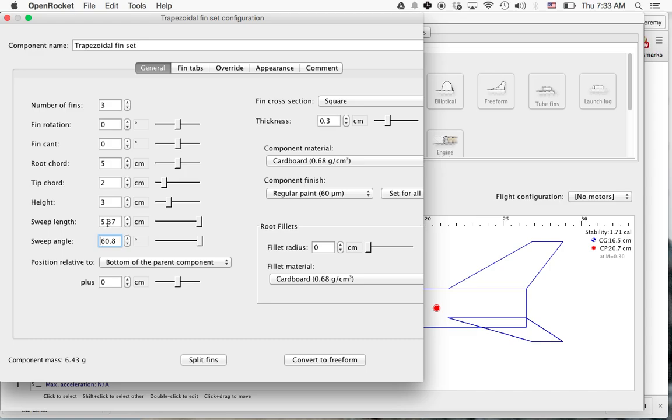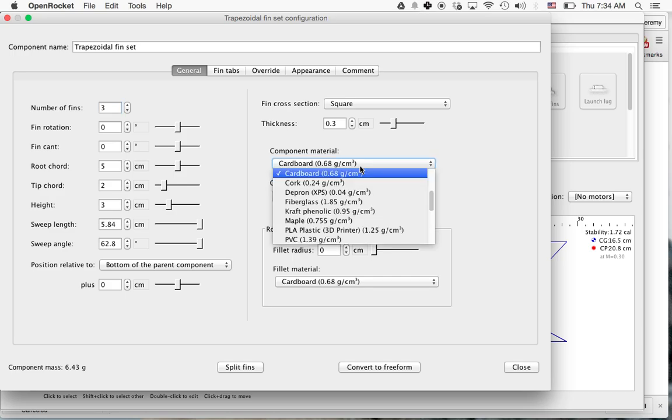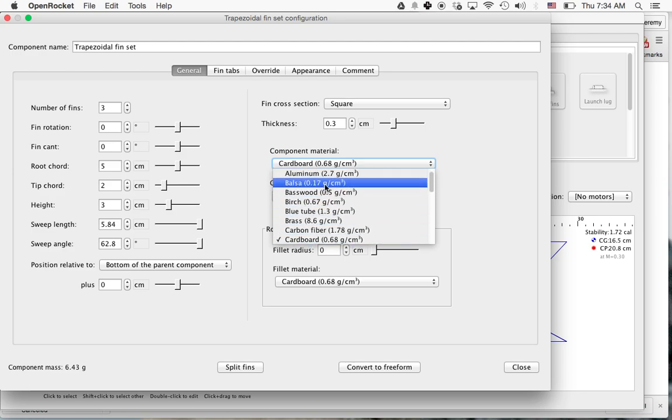You can also just measure the sweep length. That's this distance here. You can increase the sweep angle till it models the fins that you have pretty well. We want 3 fins, so 3 is selected up here. Once that's finished, you can click on close. Oh, actually, our fins are not cardboard. We want to change this material. Our fins are balsa wood. Here we go, balsa.